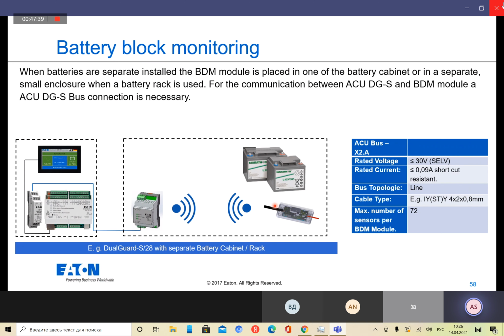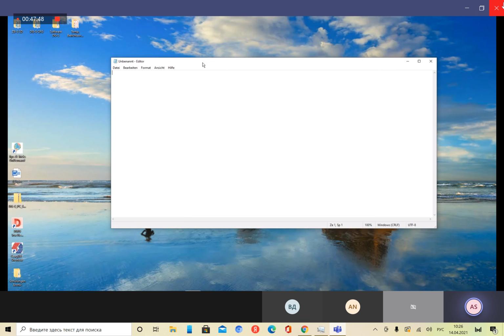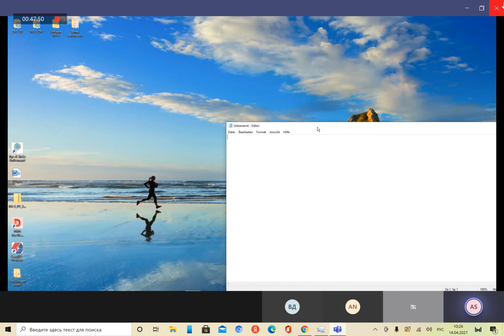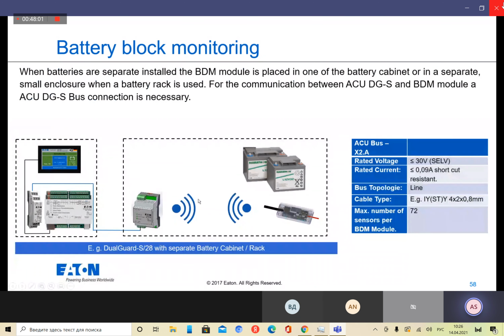I need to write it down. I would like to change the presentation, one second, because I would like to cover this. Which page is it? 58. Sorry, but I think it would be nice if I write the 15 meters here as well. So between this point and this point should not be more than 15 meters.